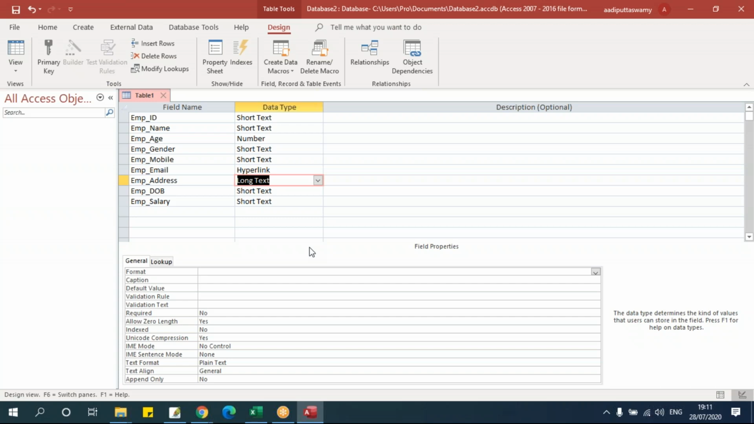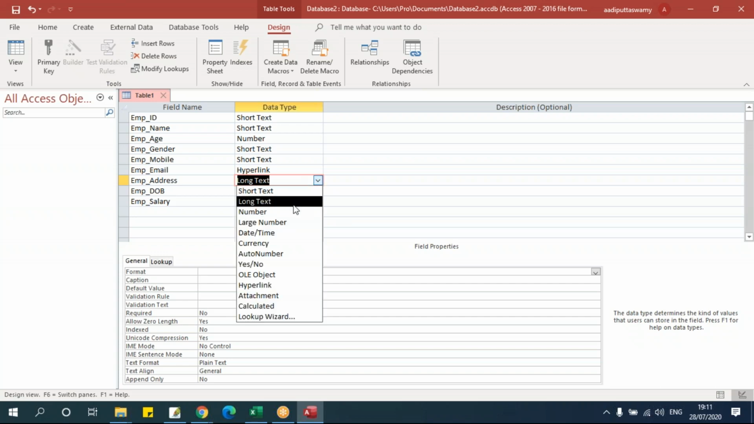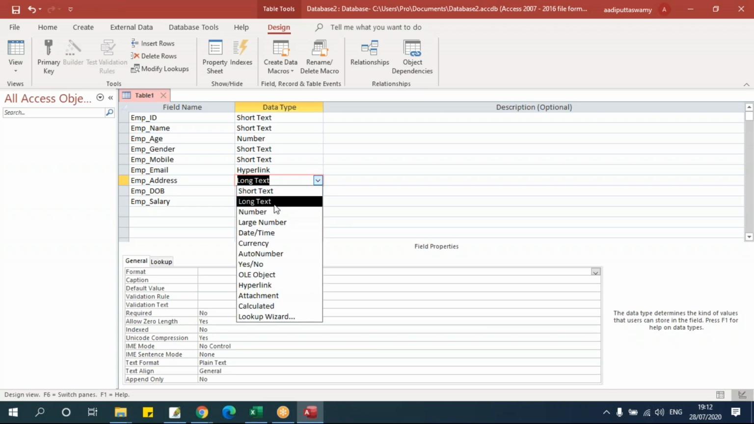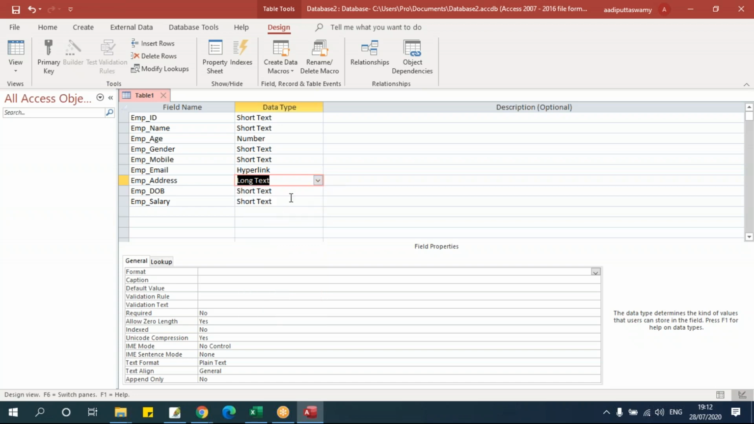Suppose anyone is using MS Access 2010 and below, this long text is actually named memo, and short text will be just text. So don't get surprised if you see text and memo. If it is text and memo, that means the version is 2010 or below.